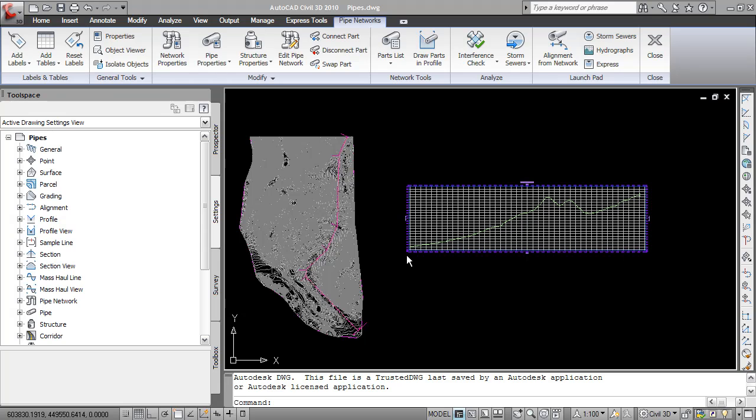In this video, you'll see a tutorial on how to create pipes that follow along with the grade of a surface. This is useful for modeling water pipes and other utilities.